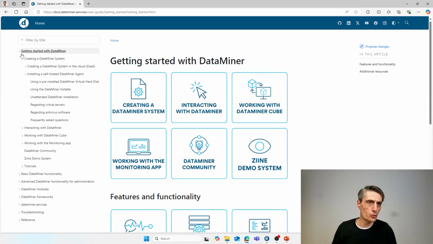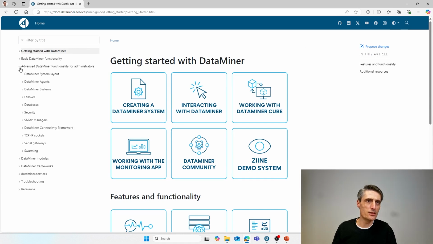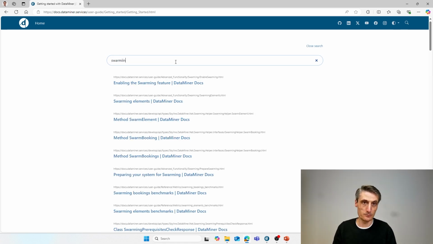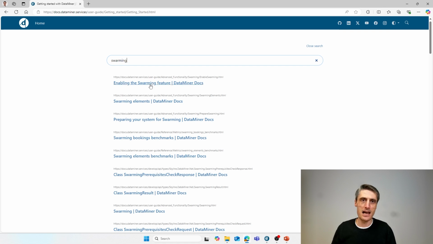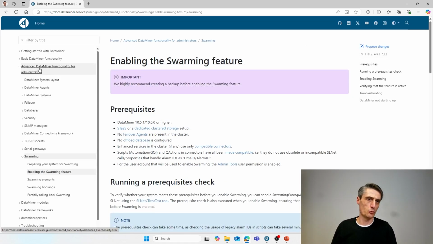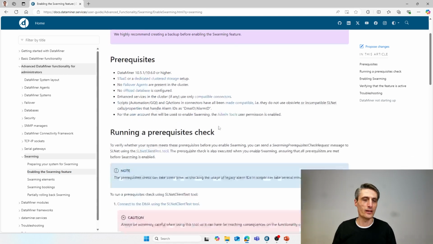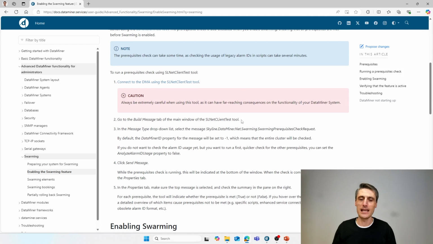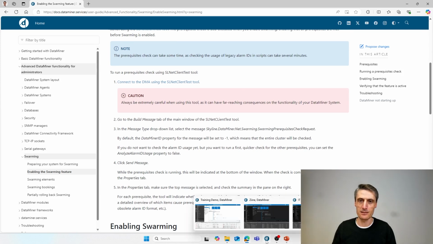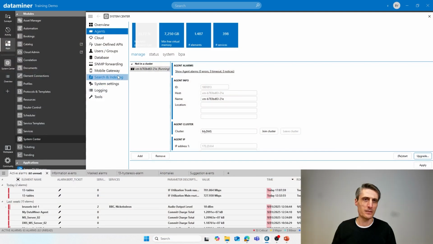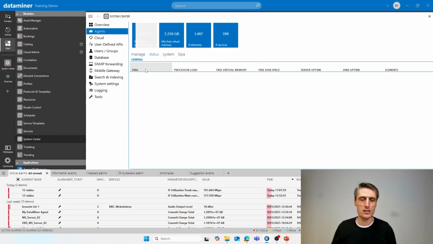If I go to the, I believe it's under the advanced, or let me search for swarming. Swarming. There you have the enabling the swarming feature, it was under advanced. So here you can find more details on how to enable the swarming if it would not yet be enabled. So for instance, on our training platform, let's take a quick look at the status page.